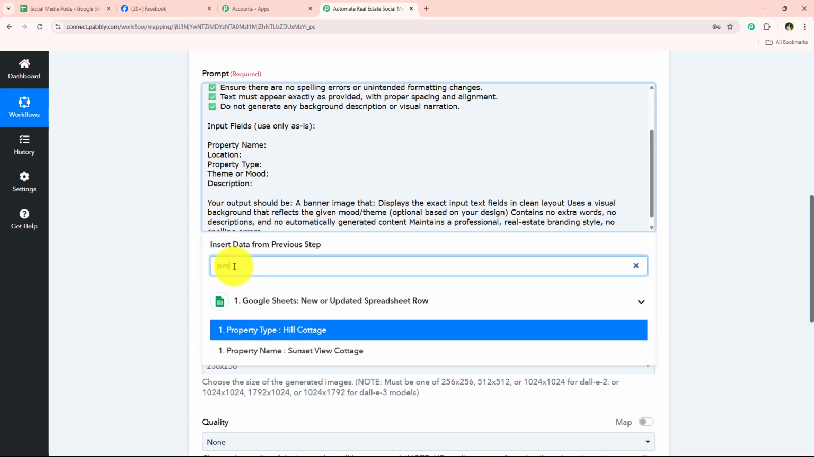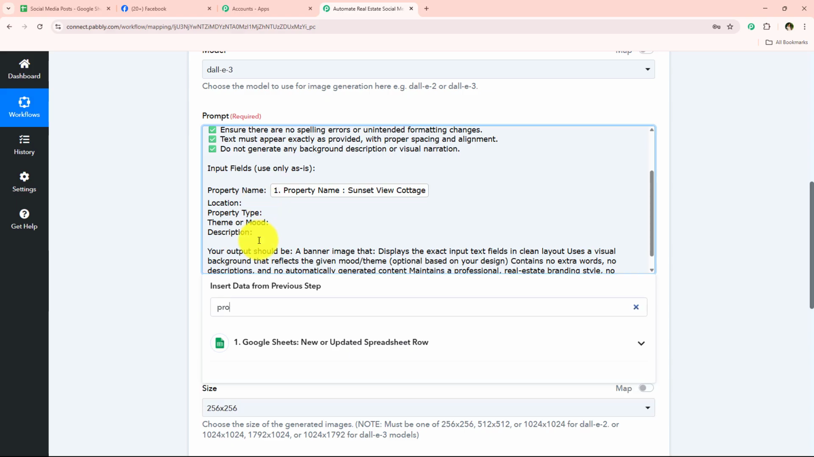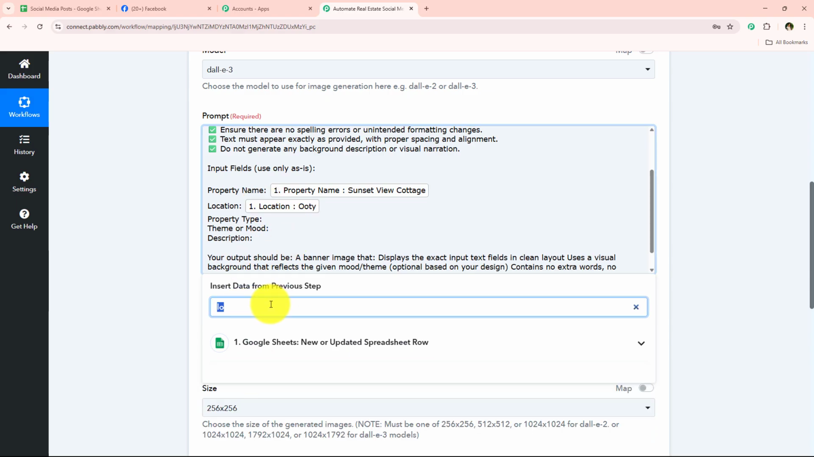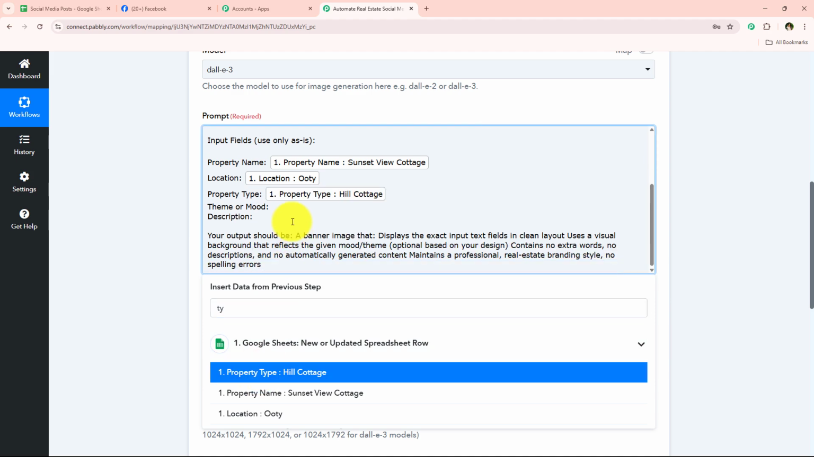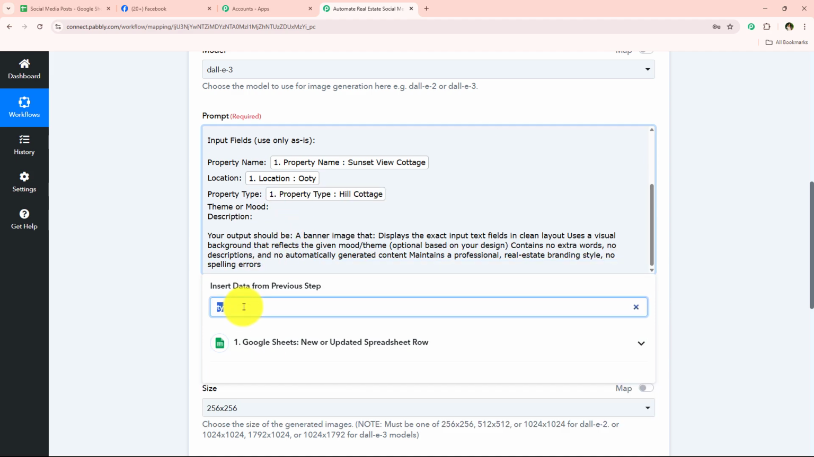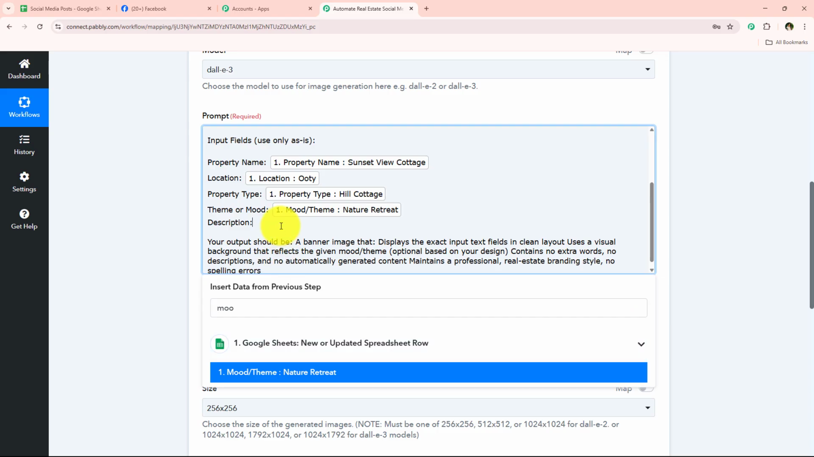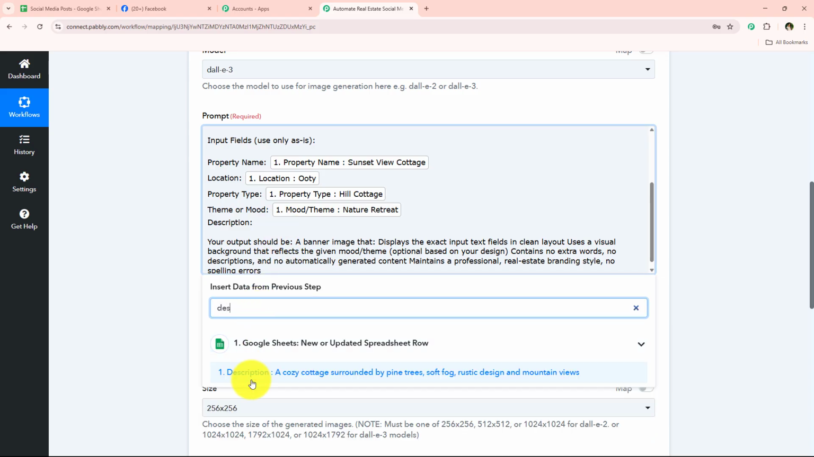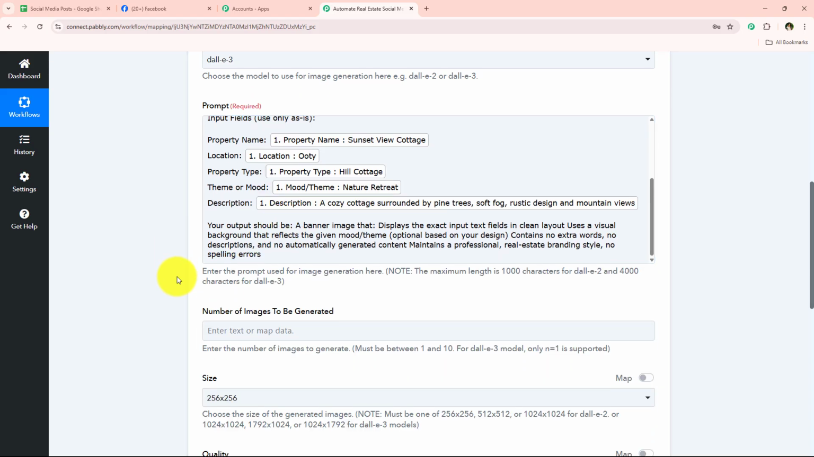First, I'm just going to map this property name right over here. Then I'm just going to map this location right over here, and now I'm just going to map this property type right over here. We are just going to move on further. I'm just going to map the mode or the theme right over here. I'm just going to move on further, and now I'm just going to map the description. And after mapping all of these details, we are just going to move on further.